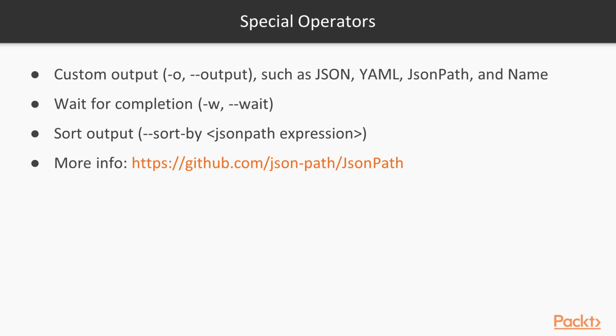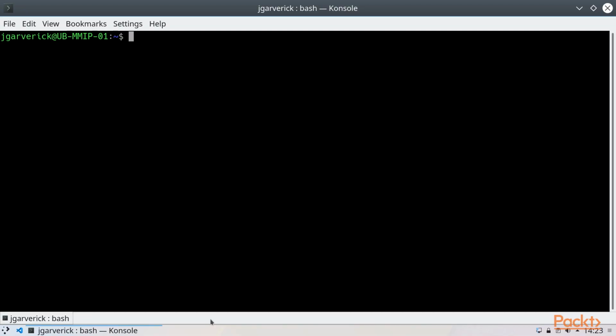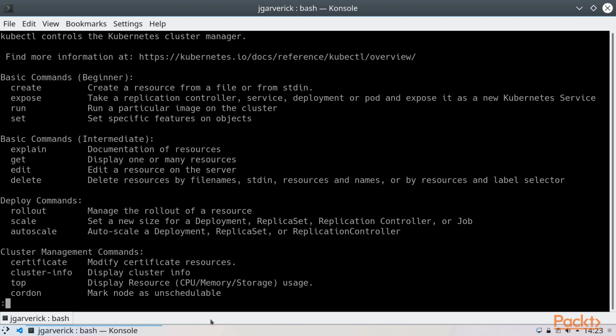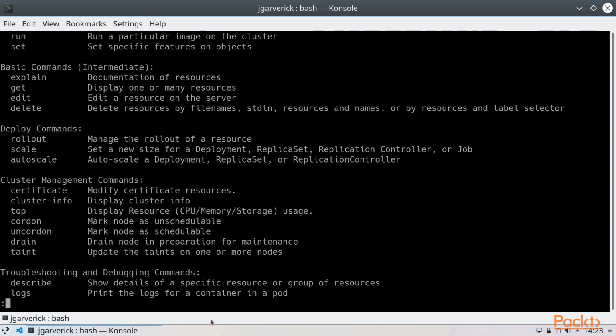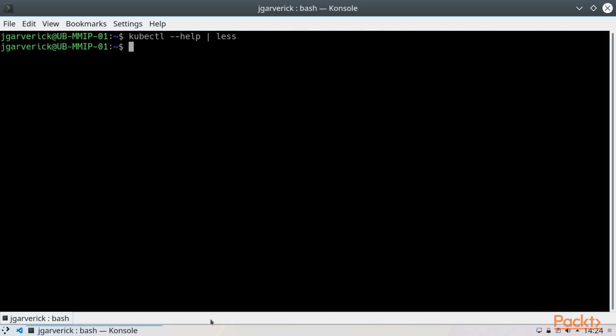Let's dive in and get familiar with kubectl. For starters, let's take a look at what we can do with kubectl. We'll pipe this through less so we can scroll through it a little easier. This will give you all of the commands and different things that you can do through here. Pretty seamless.